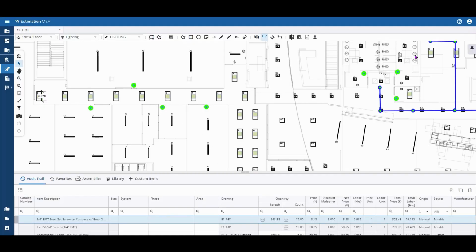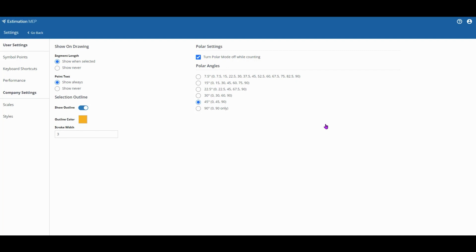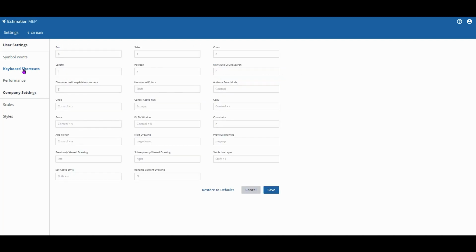Another place to view your keyboard shortcuts and customize those keys can be found within your profile. Head to Graphical Takeoff Settings. Within your Graphical Takeoff Settings, there's a Keyboard Shortcut tab. Here, you can view your keyboard shortcut menu as well as customize any keys.